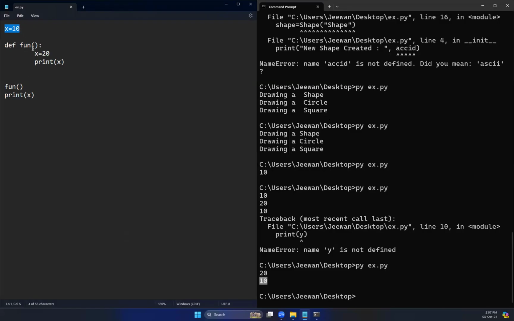Remember, you can declare the same variable name as a global and as a local variable. Inside the function, that name refers to the local variable, and outside the function, it refers to the global variable. This is what you call global scope and local scope. Then, if you want to change this x into 20 here, how can you do it?